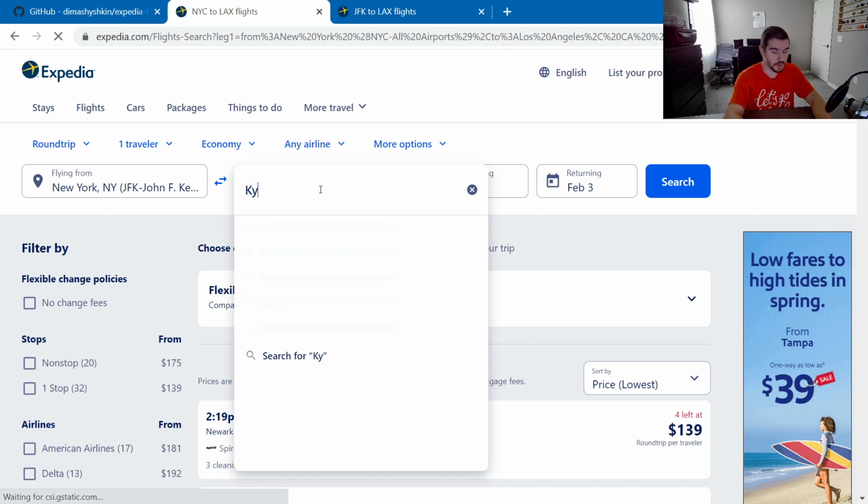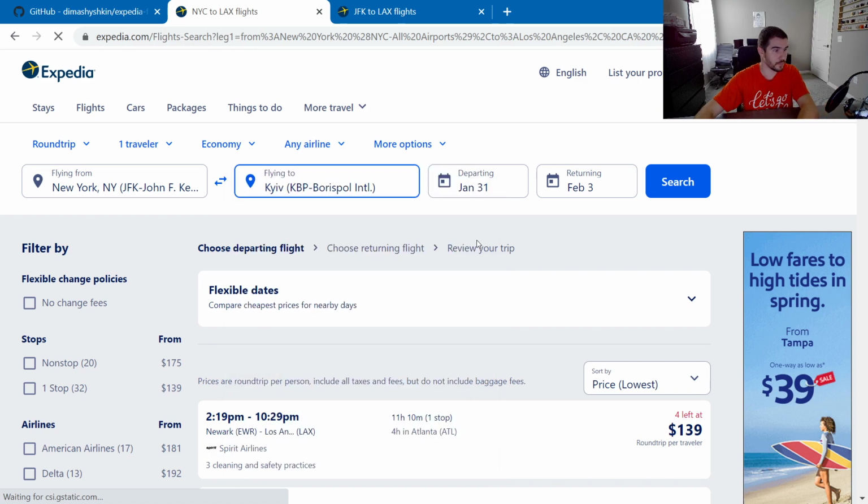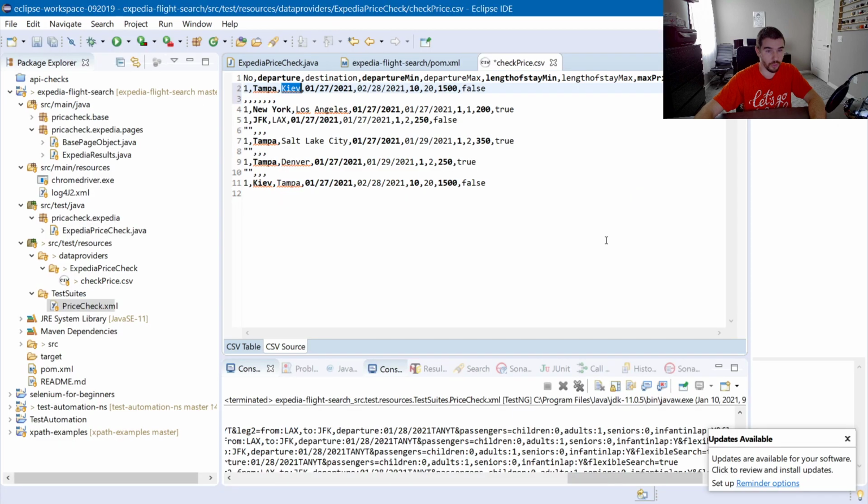Let me see if I type this. Yeah, it still works. So I can use both. So let me type the correct way. Let's say I want to fly end of spring, beginning of summer. So from May 1st and let's say June 15th.